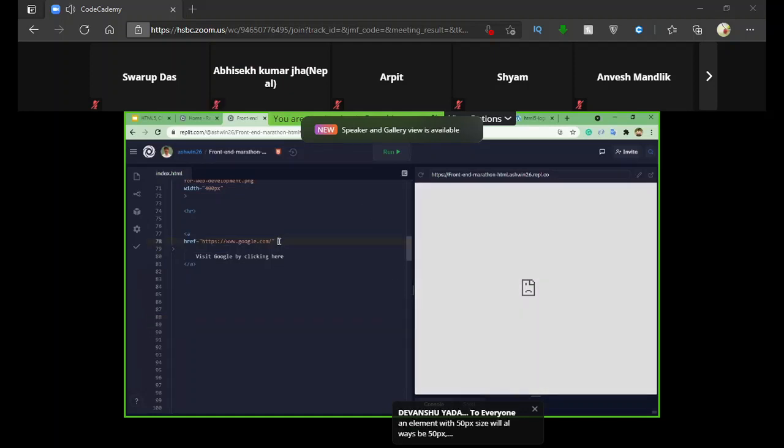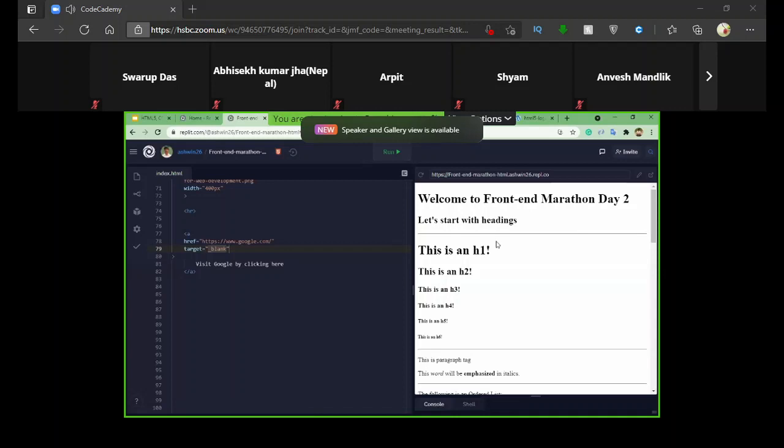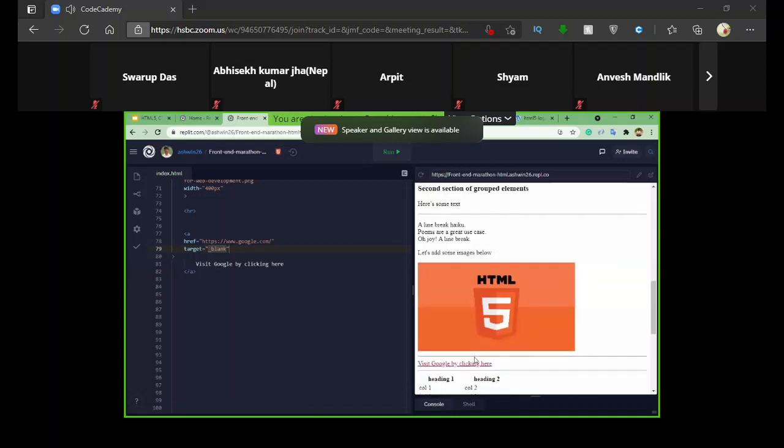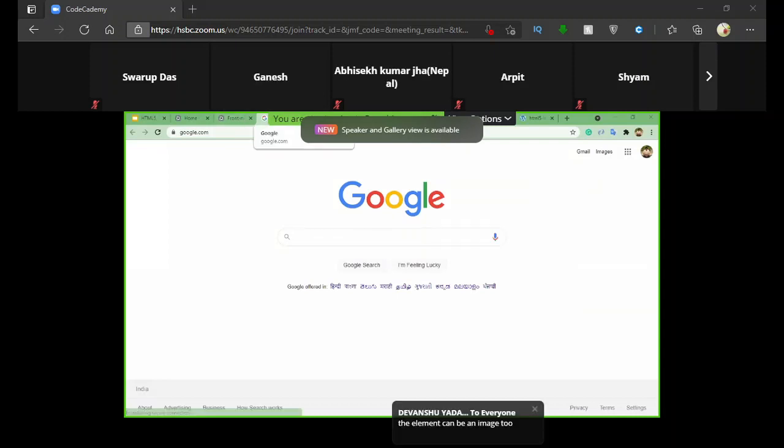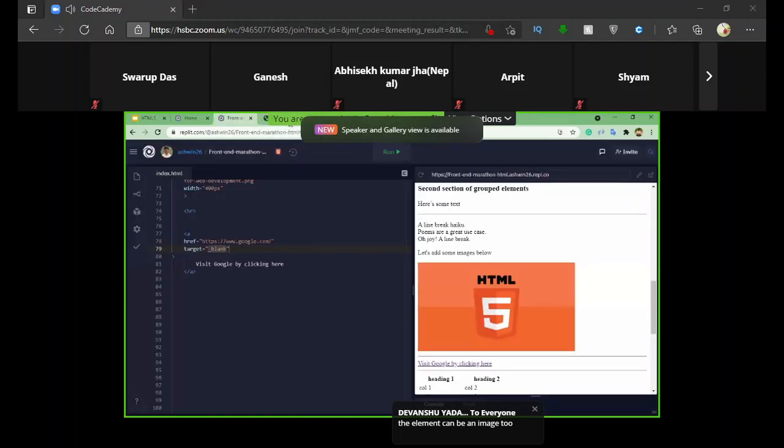So in order to avoid that and open in a new tab, we provide something called target. We provide target, and inside that we provide the value as underscore blank, so that it will open inside a new tab. If I check that again, as you can see, it opened in a new tab. So that's why we provide the target attribute inside anchor tags.